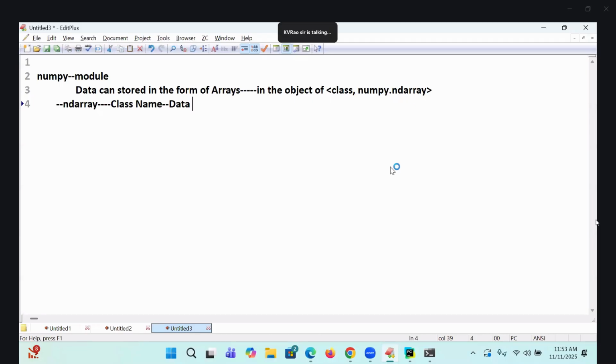N stands for 1D array, 2D array, 3D array. Like that, N represents 1, 2, 3, 4, etc. So ND stands for N dimensional. Tomorrow if somebody asks you what is ndarray, don't just tell the interviewer it is N dimensional. ndarray is a class whose object allows us to store the data in the form of 1D, 2D, and 3D.